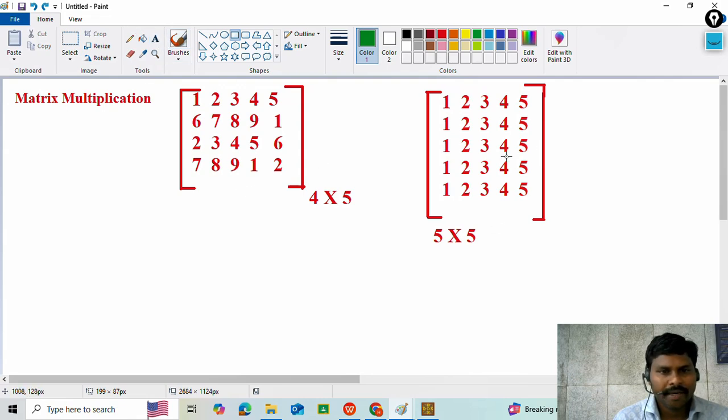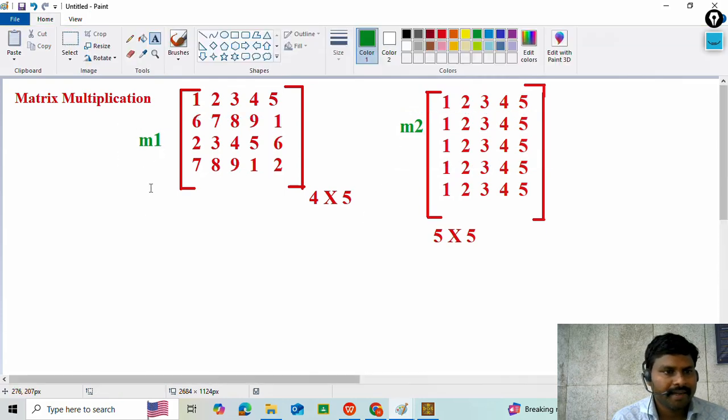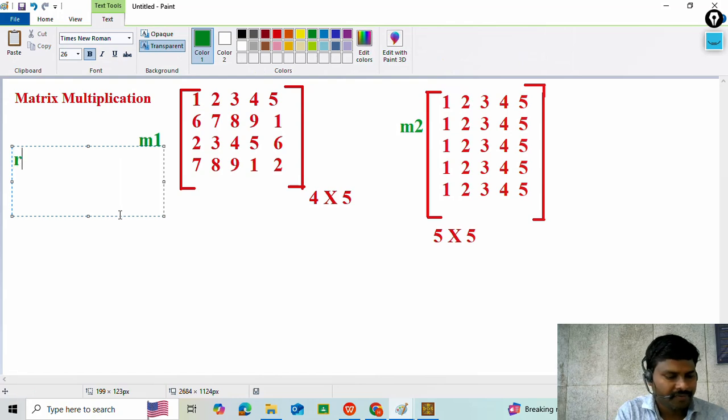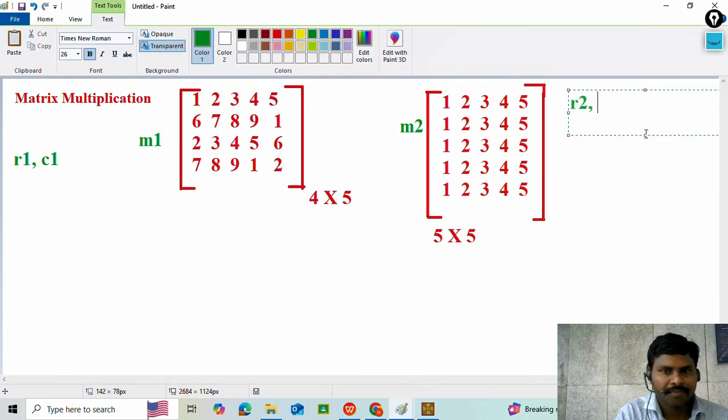So if you want to multiply two matrices, this one is one matrix, M1, and this one is another matrix, M2. The M1 matrix has number of rows 4 and number of columns 5. Here you have to enter the number of rows of the first matrix and the number of columns of the first matrix. Next you have to enter the number of rows of the second matrix, R2, then the number of columns of the second matrix.